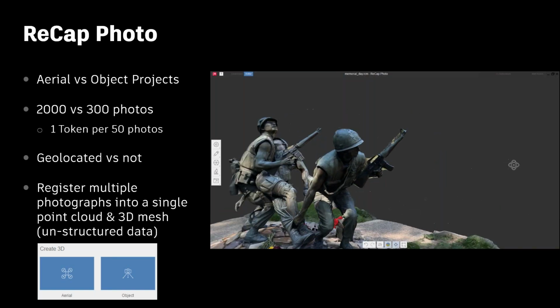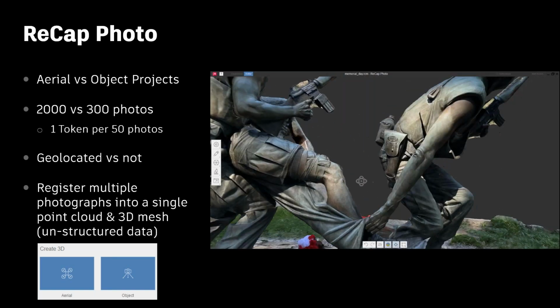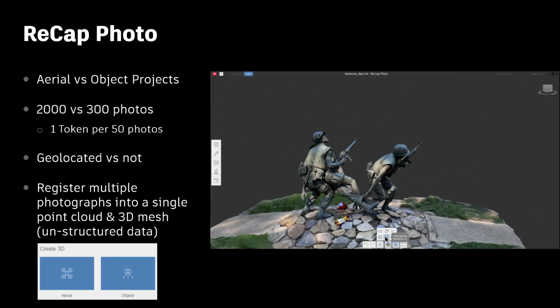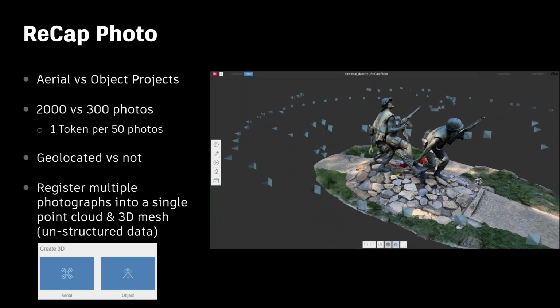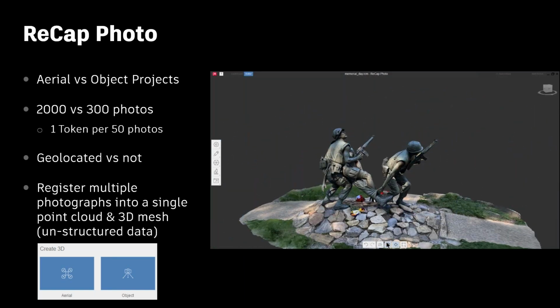Orthotiff, a little asterisk, if it's that aerial project. What is the difference really between the aerial versus the object project? Well, the aerial is tied into a coordinate system.